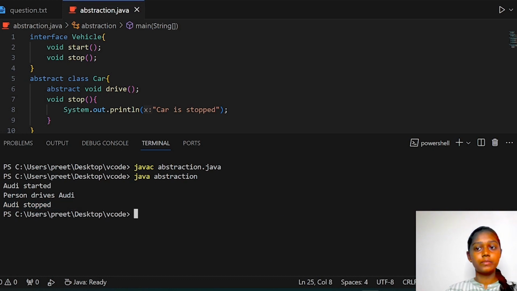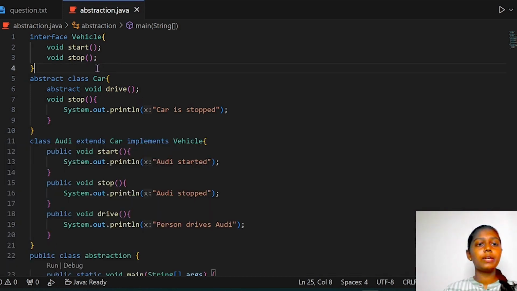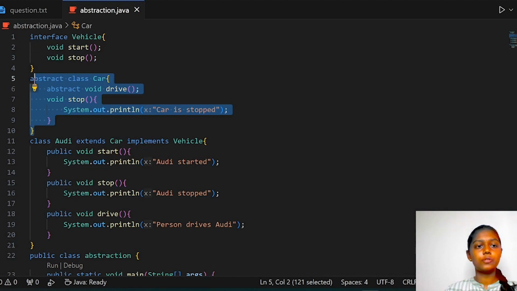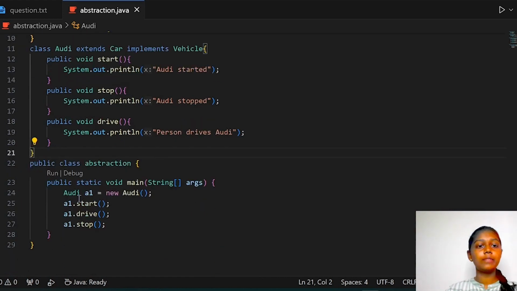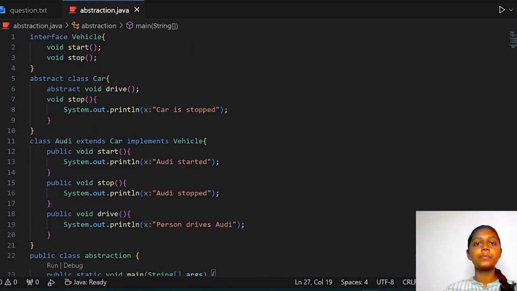That's it. Simple, right? In this way we created an interface and an abstract class, then extended and implemented both of them in another class, created an object for that class, called those methods, and it printed the output. This is how we create interfaces and abstract classes. That's it for this video.